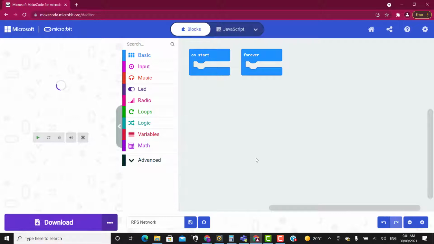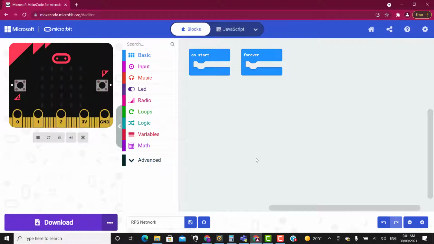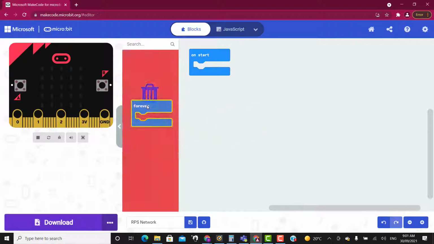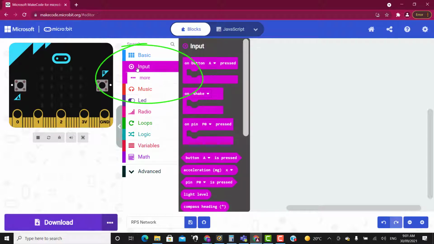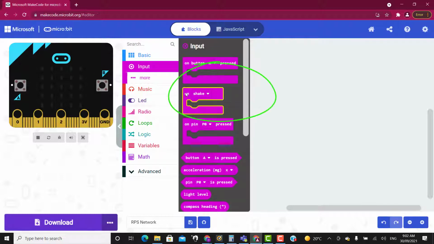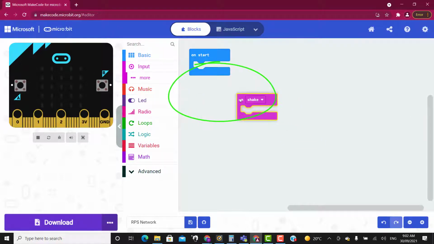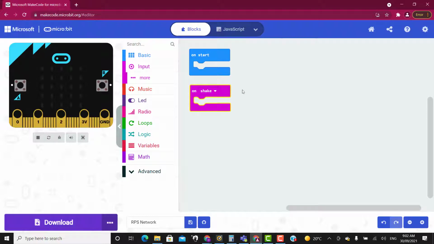All right, so the first thing that we're going to do is remove our forever block because we don't need that to start with. We're going to start with an input, okay? The input here is I'm going to shake the micro:bit to get a hand on the LED screen. So I'm going to go into input and find this on shake block, and drag and drop it onto the screen here.